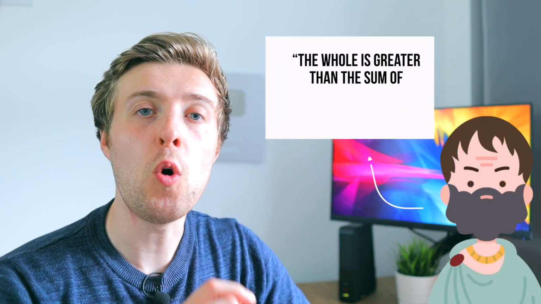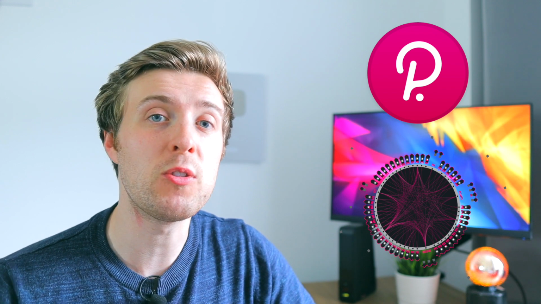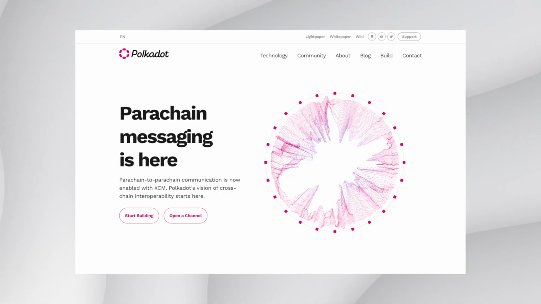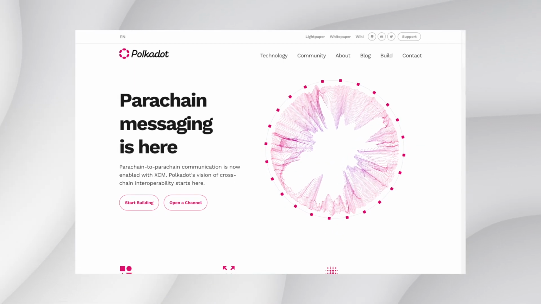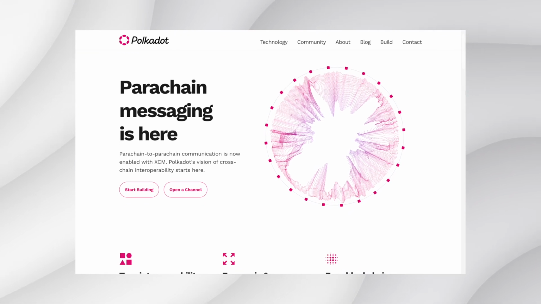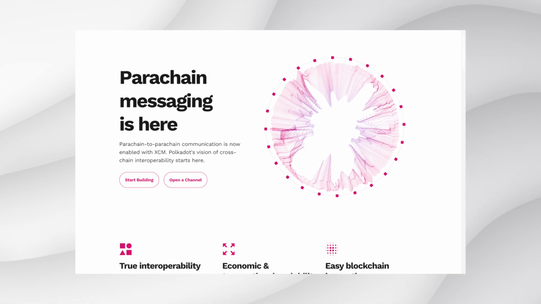Aristotle once said that the whole is greater than the sum of its parts. Polkadot and its Parachain model shows just how true this is by unlocking a whole new realm of possibility for blockchain technology, promising a completely new space for innovation and integration between separate blockchains, the parts, which can all work together as a cohesive whole.